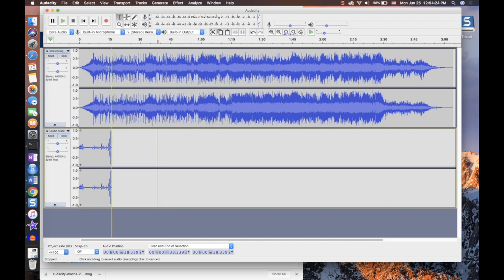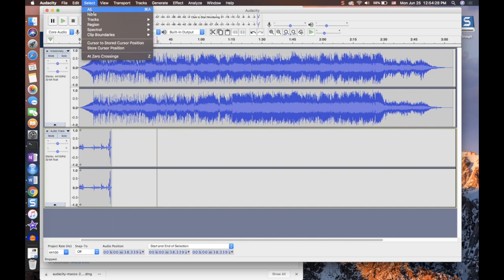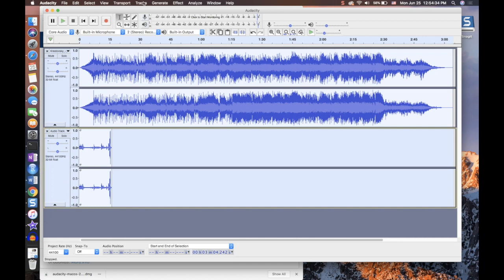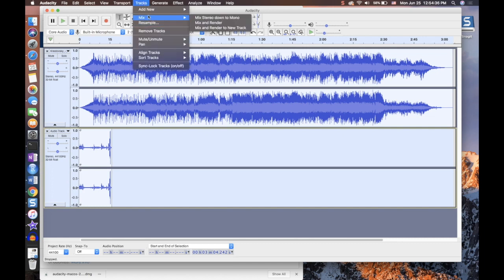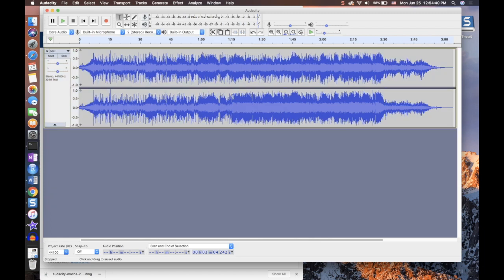So now you want to make your own creation. To do that, you select all from the main toolbar, and then go to Tracks from the main toolbar, Mix and Render, and it becomes one big track with your sound in it.